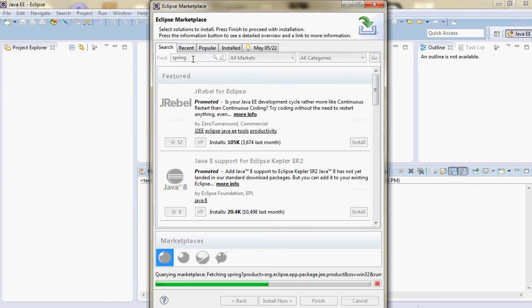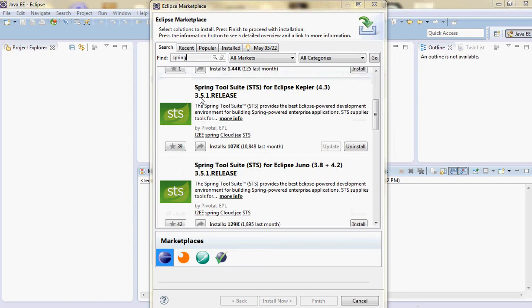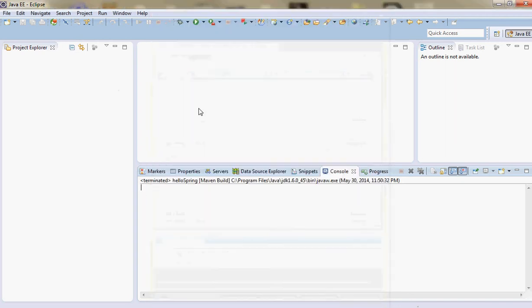Search for Spring, and you get this Spring Source Tool, just install it. And same for the Eclipse Maven plugin, just search for Maven. You can add any Maven plugin for Eclipse, doesn't matter. Okay, let's start.